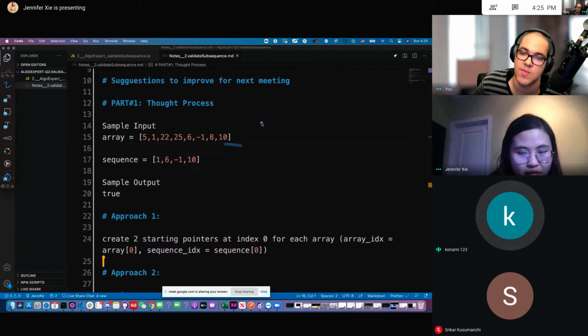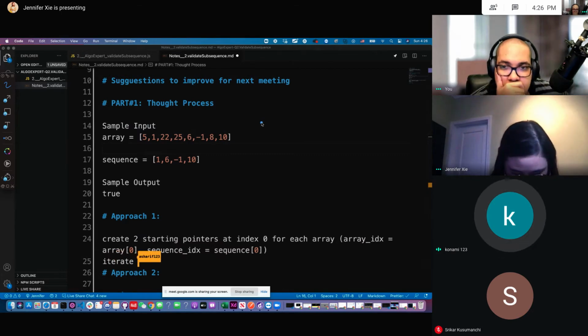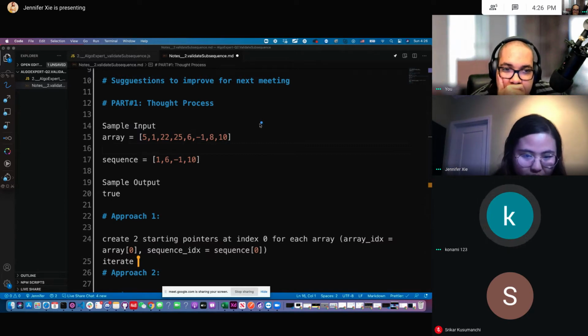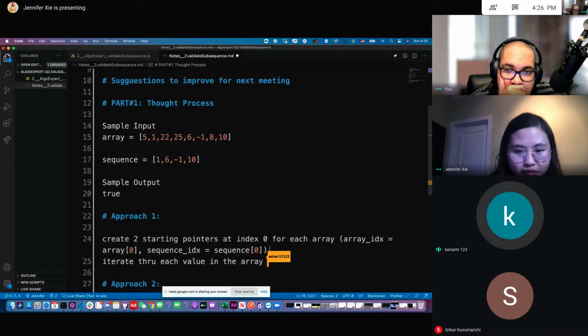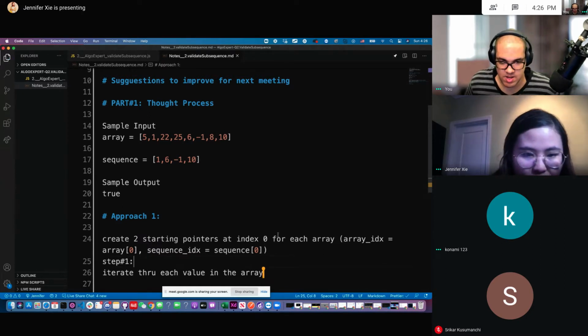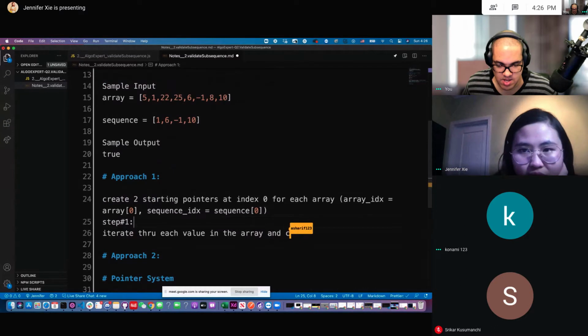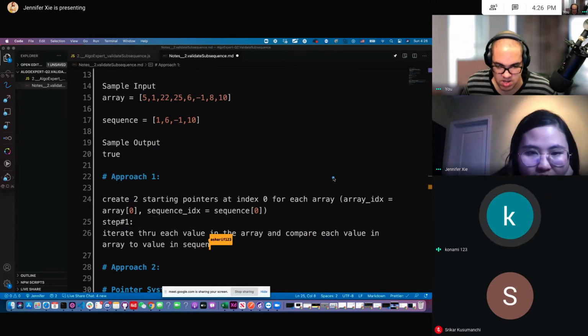So I guess the way I would do this is, once we have the starting points, what we can do is... Can you tell us what your first step is? Okay, so I guess iterate through each value in the array. When I say the array, I mean this array right here. And compare each value in the array to the value in the sequence.